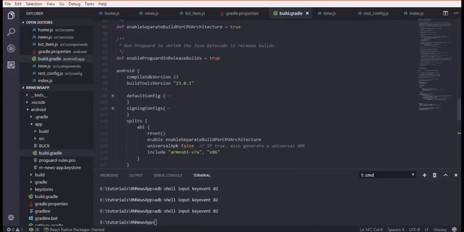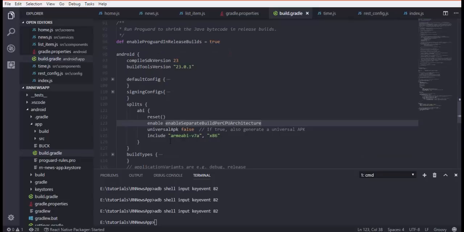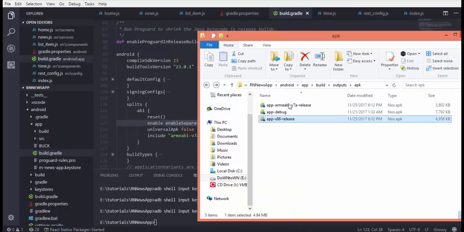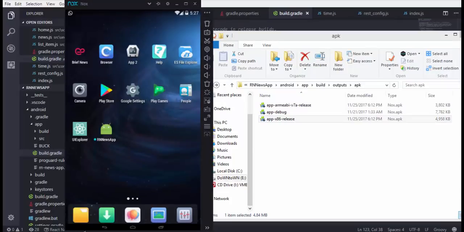Now when it comes to the splits, you say enable. If you say enable, then we have to come here. So enable separate build per CPU architecture is true. Once this is true, it means we are going to build for these two architectures. If you look at the universal APK, it's set to false, and they have commented that if it's true, it also generates a universal APK, which means an APK that can run on any CPU architecture is going to be generated. But we are only concerned with the armeabi and x86.